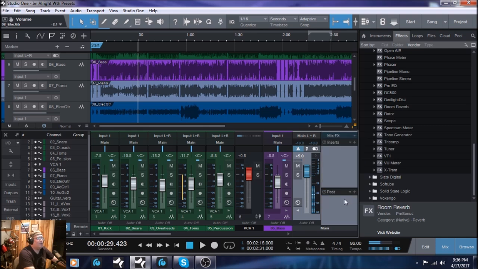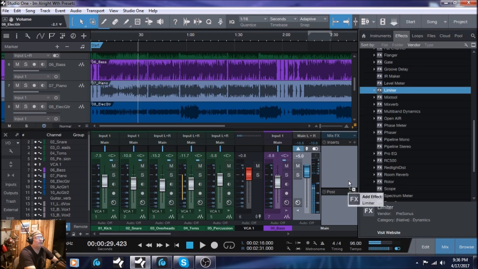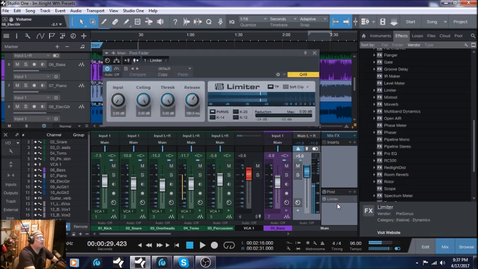I had that on there already. Post is where we're going to put a limiter. I'm going to click right over here and look for limiter. I left that limiter on there before by accident. Oh, here it is. Here's your Presonus limiter. Just drag that into post. That's it. Post is the end. It's the end of everything.